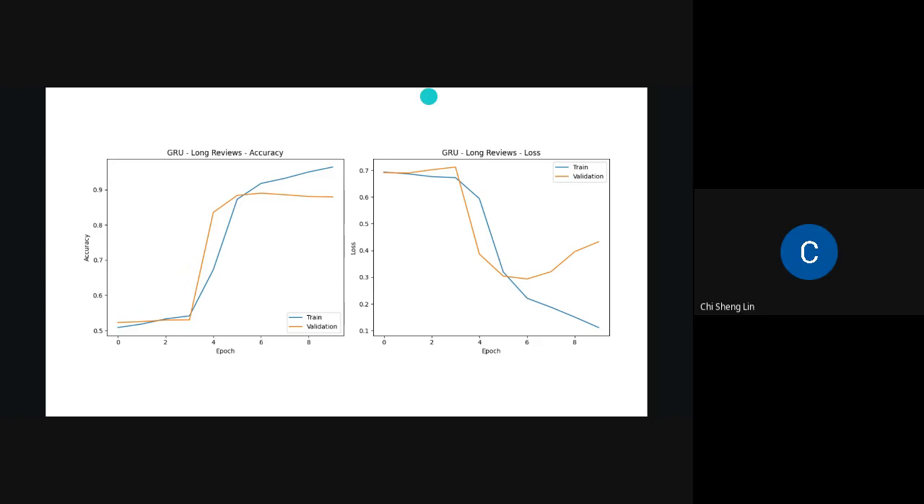Okay, so the next one is GRU on long reviews, and the model shows much stronger learning compared to the previous ones. Both training and validation accuracy increased rapidly and plateau near 88 to 94%, with both losses dropping sharply, and validation loss showing minor fluctuation after epoch 6, indicating good generalization. So GRU performs best on long sequences, confirming that its gated memory structure helps capture long-term dependencies effectively.